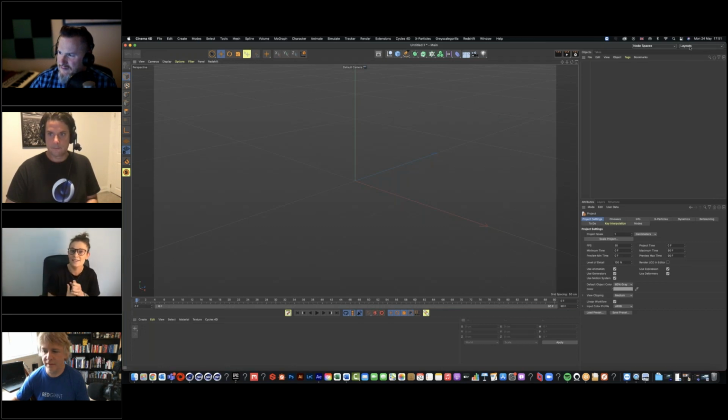So in case people don't know, up in the top right, there is a layout drop down in Cinema 4D. Depending on the kind of stuff you're working on, you can choose the layout for that, as well as customizing your own. So I've got my own user ones here. And the one we're going to be going for is this motion tracker layout.